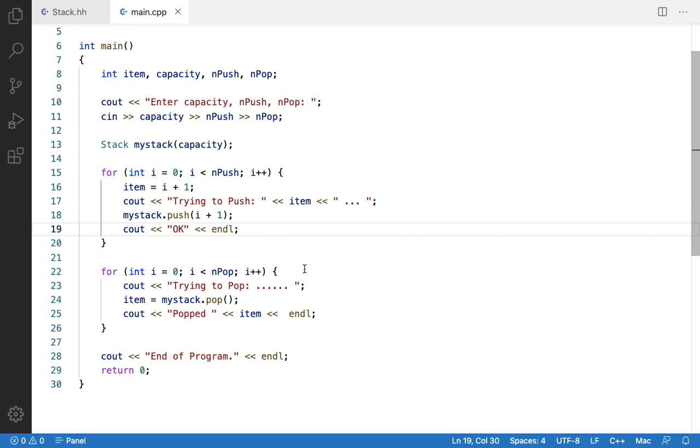In exactly the same manner, we have taken npop as an input, that is the number of pop operations. It will display trying to pop the element. The item will be popped, and then whatever item is popped will be displayed. At the end of the program, a statement will be displayed. This is the driver program. Note that three inputs are required for this: capacity, number of push operations, number of pop operations, and all the items we are dealing with are integers.